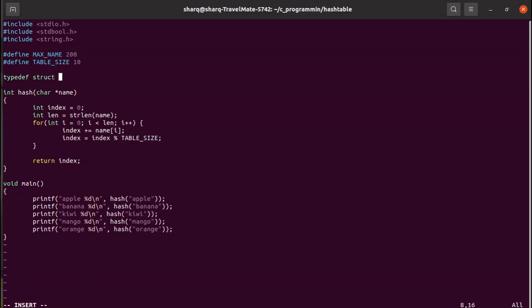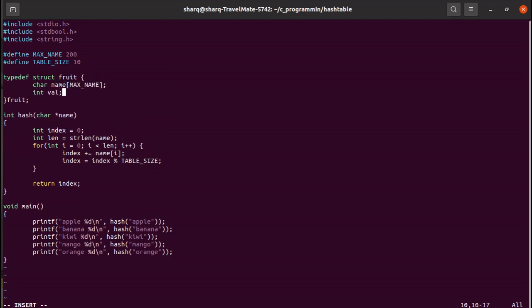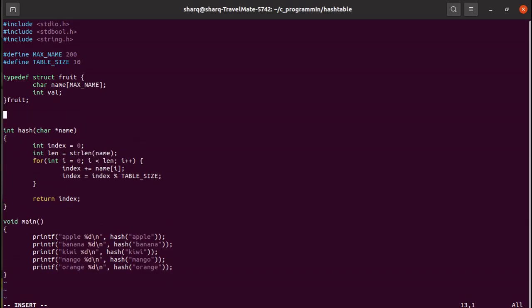We'll keep the struct's name as fruit, as we are working with fruits. Now we'll declare a hash table. That will be fruit pointer hash_table[TABLE_SIZE]. So why do we have a fruit pointer here, not fruit? The hash table becomes an array of fruit pointers, or a pointer array.